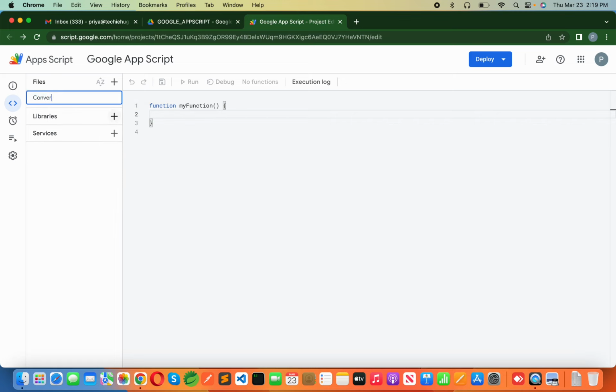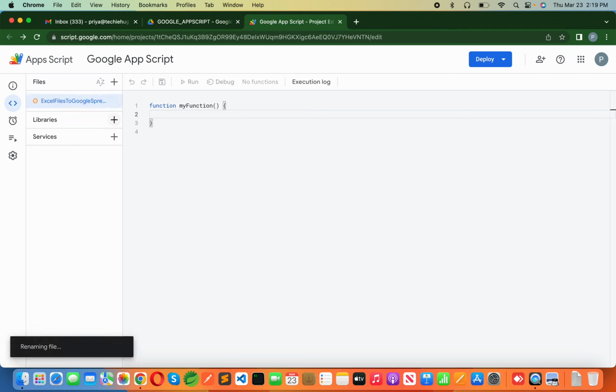Let's say convert Excel files to Google Sheets. Just hit enter, and you can write whatever function name you want. In my case, I'm going to write convert Microsoft Excel files. This is a file name, and on the left side you see the file name, and in the window you see the function name. As I mentioned, this is simple JavaScript.